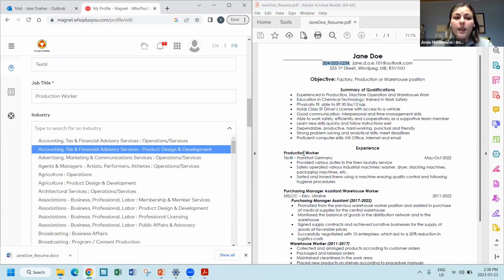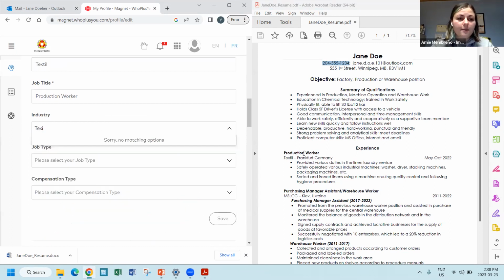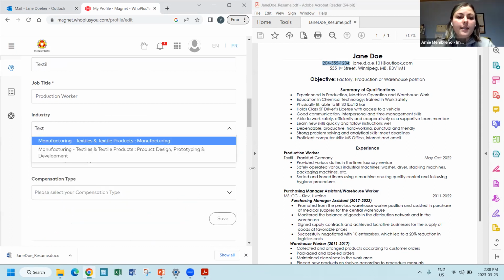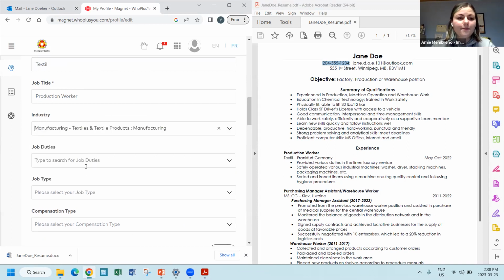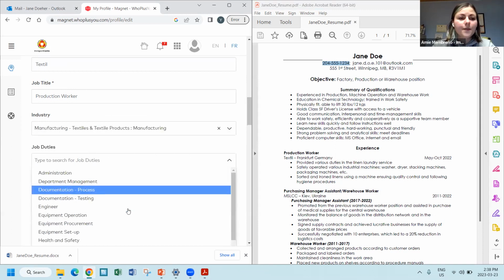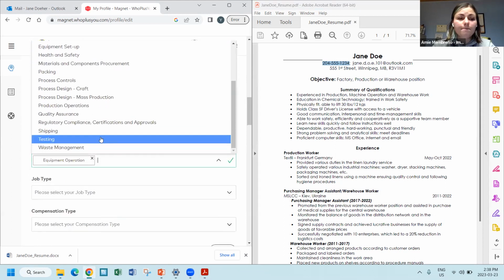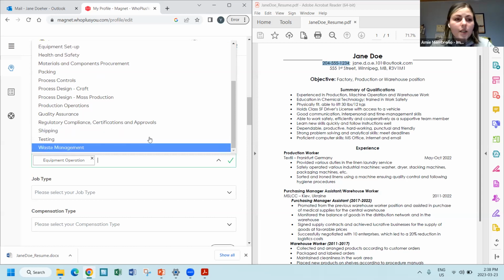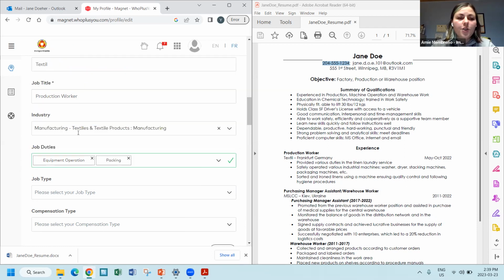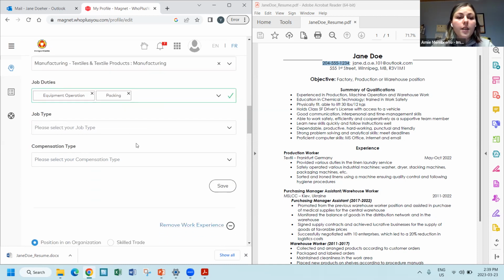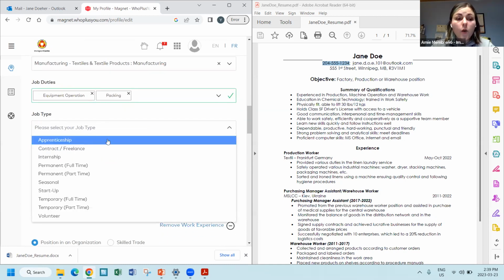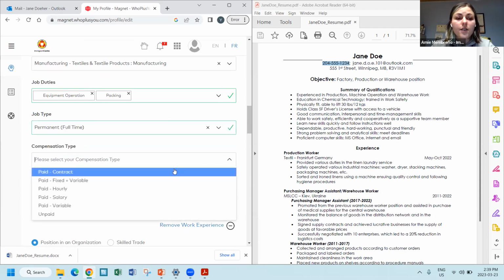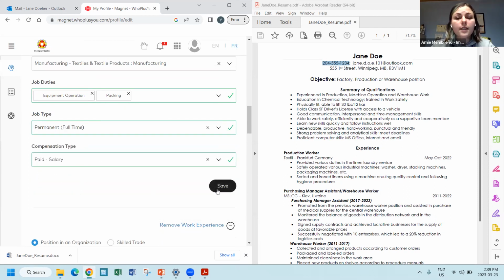Industry. Let's try textile. Textile manufacturing. Job duties. Equipment operation. What about shipping? No, packing, sorting. Packing. You can choose as many job duties as you feel suitable for your exact job. Now for the job type. Jane Doe worked permanent full-time and received a monthly salary. Click Save.